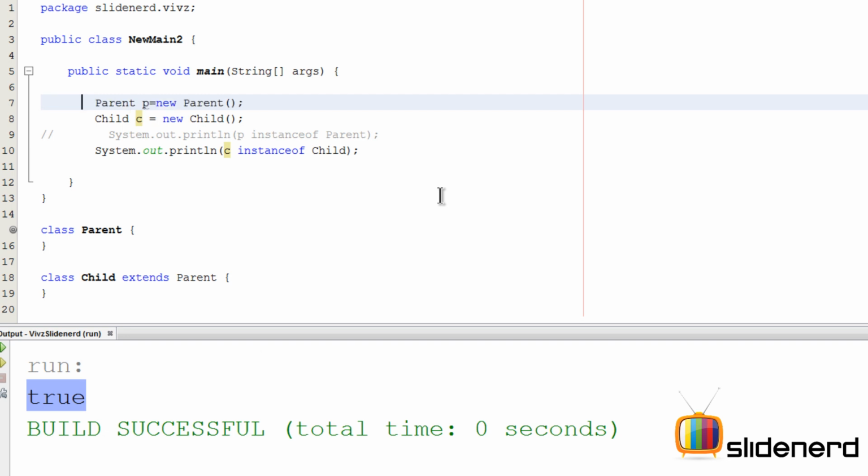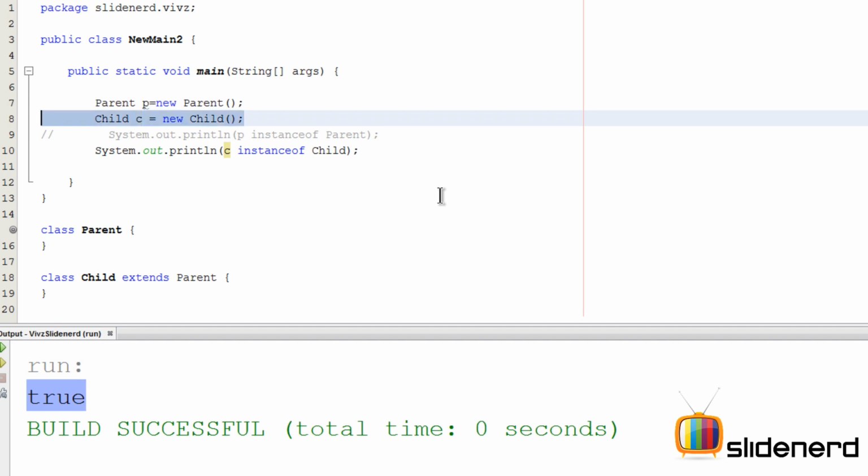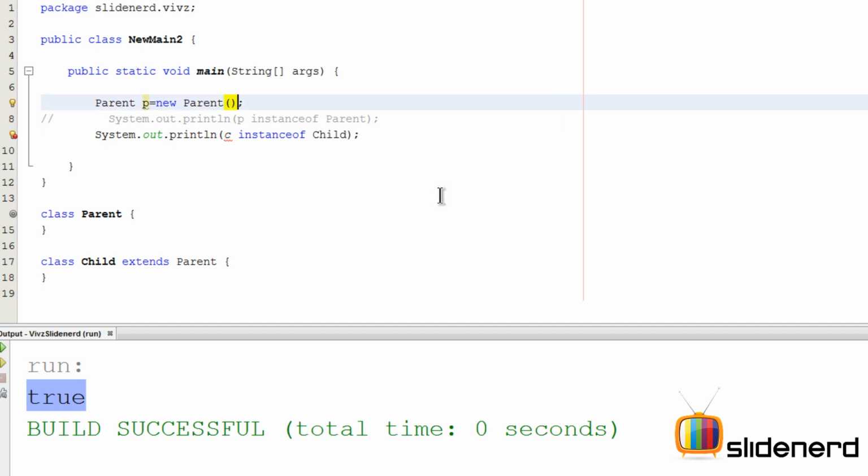Now let's try some twisted combinations that we always wanted. Now this is the part where you guys are probably scared, wondering what is gonna happen. So let's take a look. So Parent p = new Parent(), right? Now let's see, Parent p = new Child(). So I'm gonna say Parent.